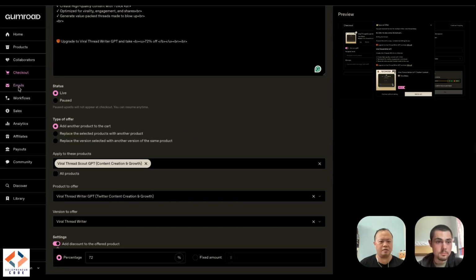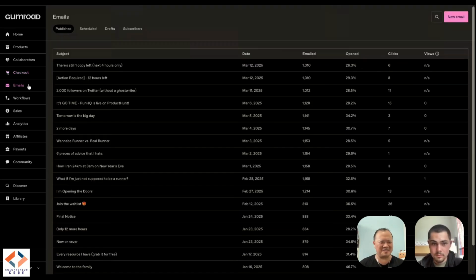My single most favorite feature in Gumroad. If Gumroad removes email workflow, I will leave Gumroad. All right.